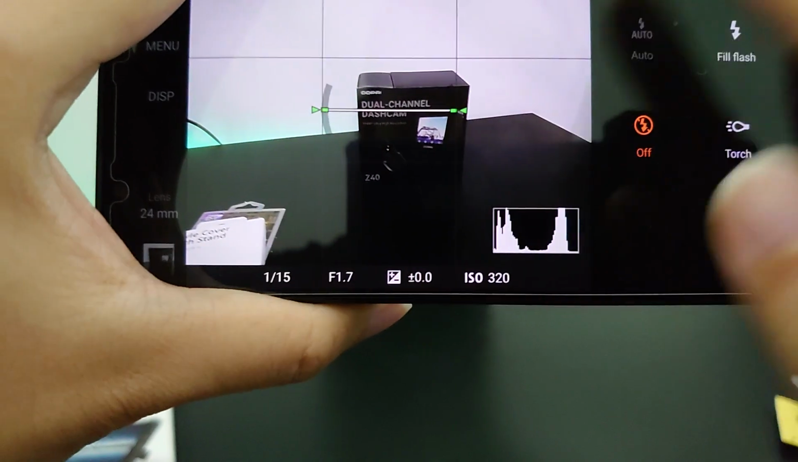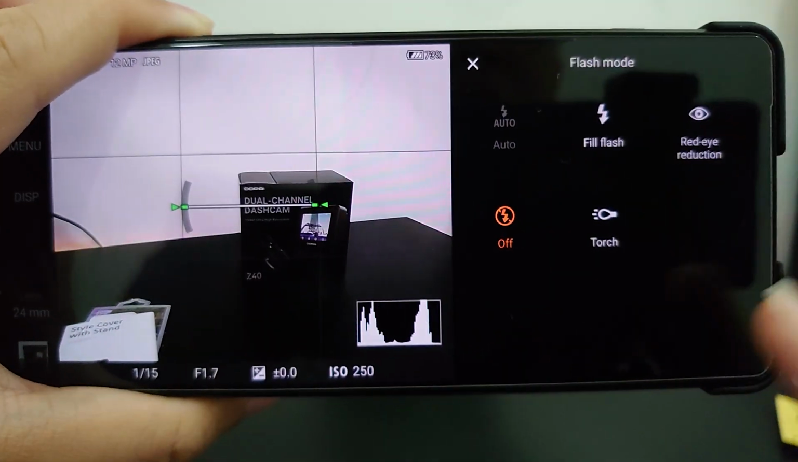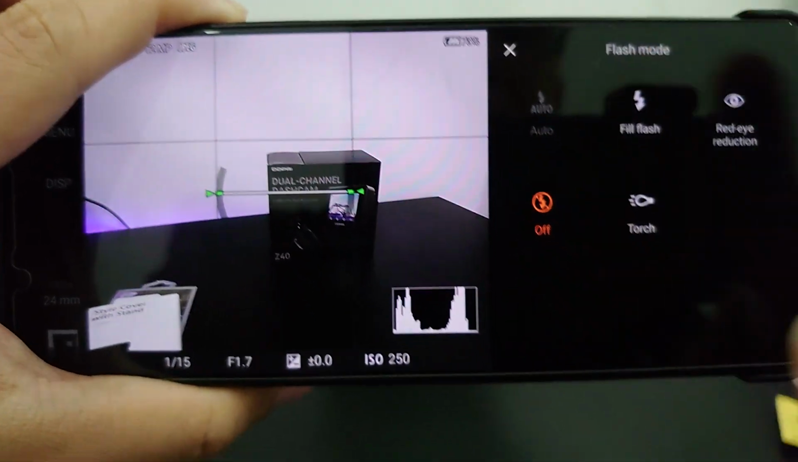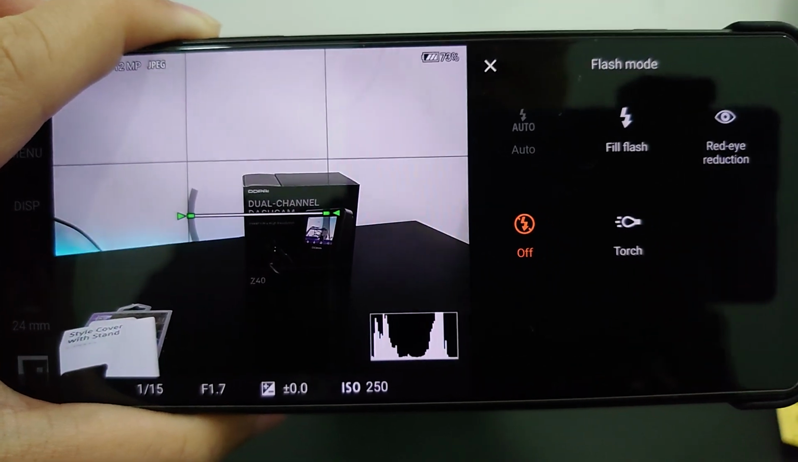Flashlight, there are multiple flashlight options. If you are trying to take a portrait with the flashlight, probably you have to turn on the red eye reduction.